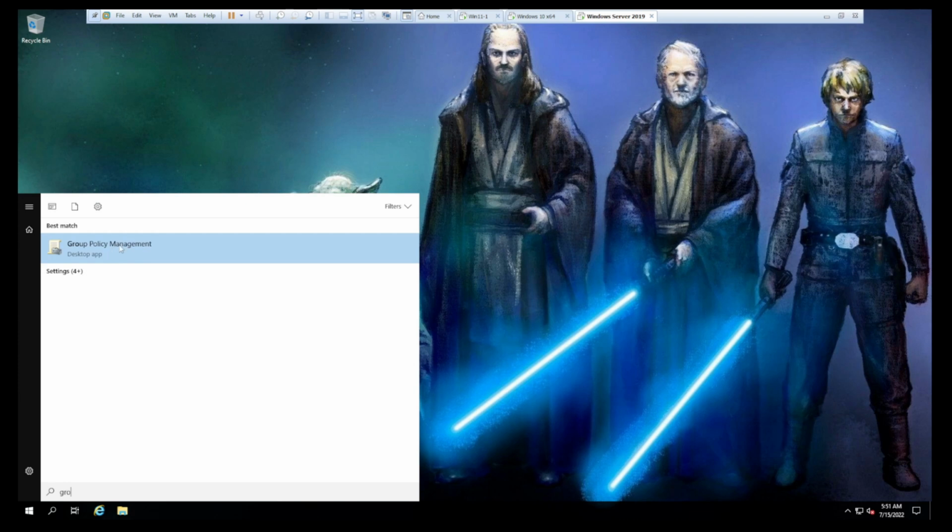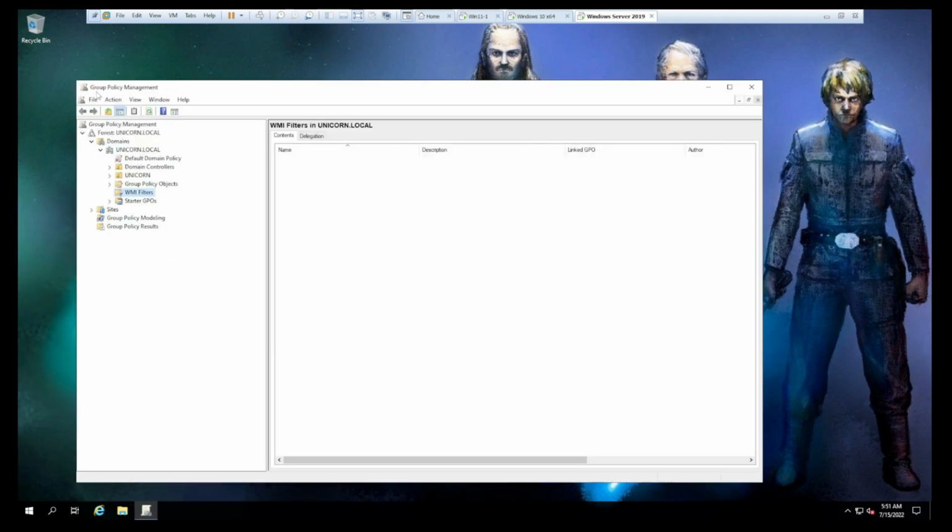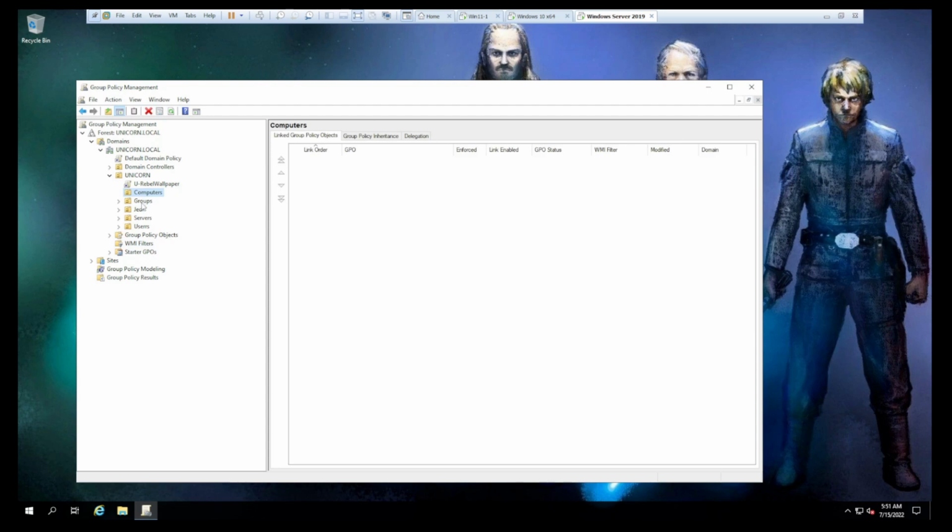Okay, guys, so let's open Group Policy Management. Here's where we'll build our WMI filter. But first, let's go ahead and build a computer-based group policy, and then we'll apply the WMI filter to that. So I'm going to apply mine right in the computer's OU, because I know that's where I put all my computers.